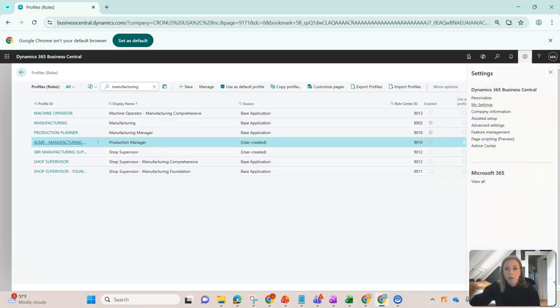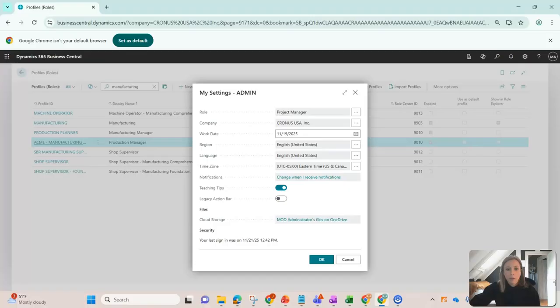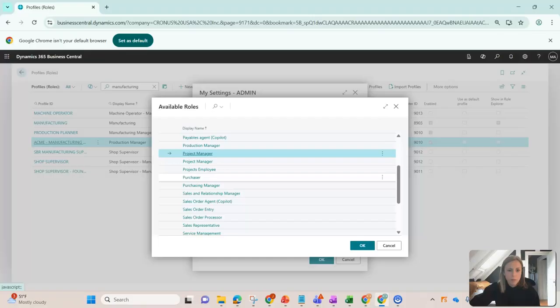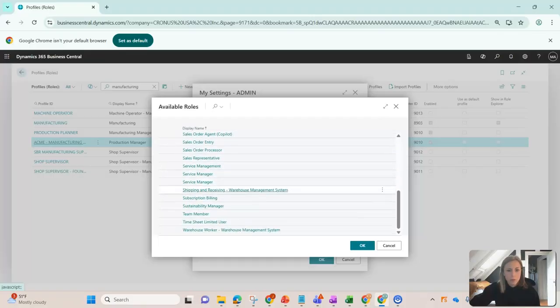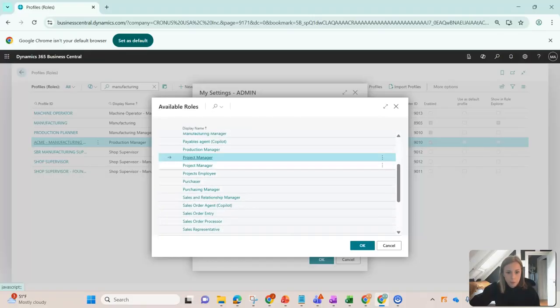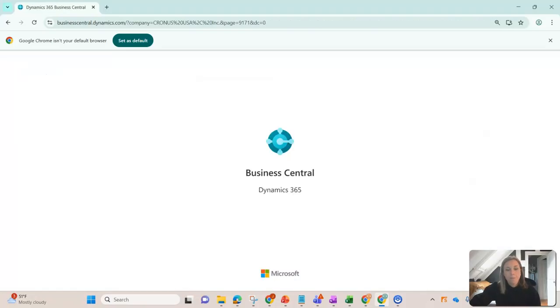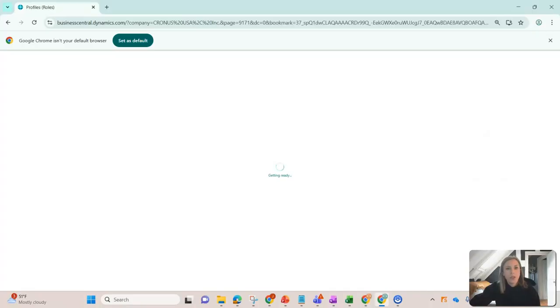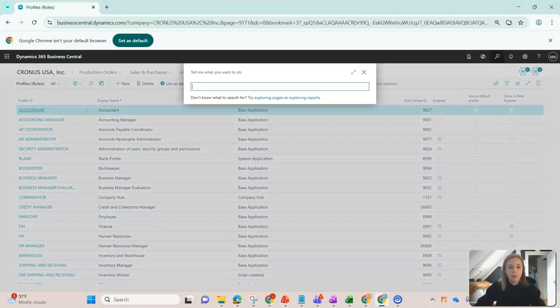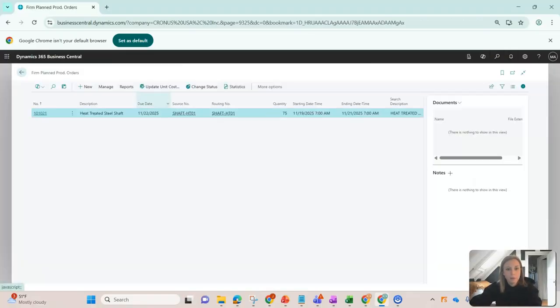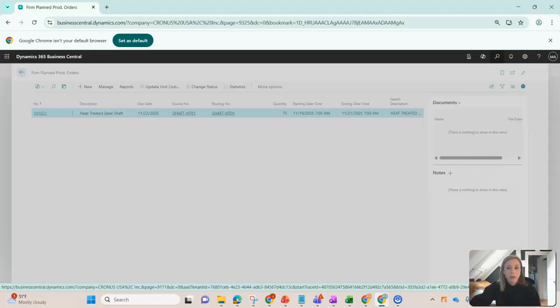And then now if I were to go in and I'll just change my role center now. So I'll do production, where is it? Production manager. So I didn't change a whole lot here, but if I go to my firm planned list, I will see the changes that were made. So now I can see the due dates over here, that assigned user is gone. So those are, like I said, really easy ways.